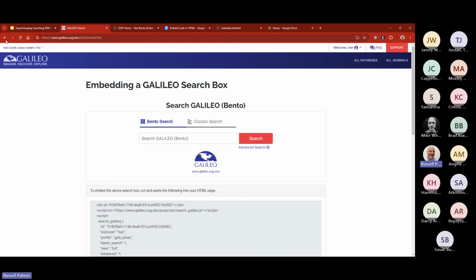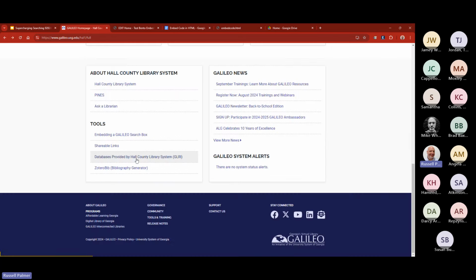What we've created now, though, is the ability to embed individual Bento. So if you wanted to add a scholarly articles Bento, an ebooks Bento to your website, you now have the ability to do that. So for now, that functionality is going to live in the shareable links area. Let me go ahead and click on shareable links here.